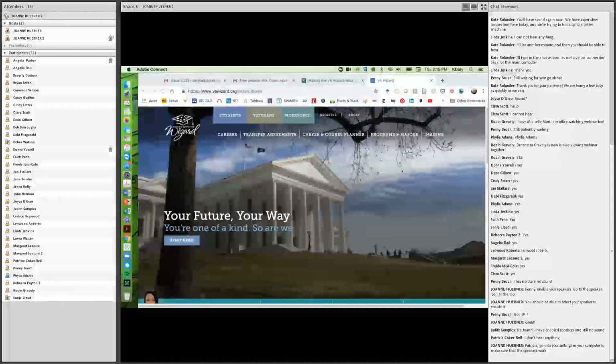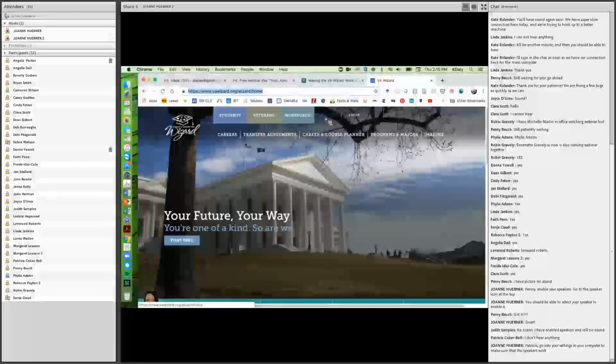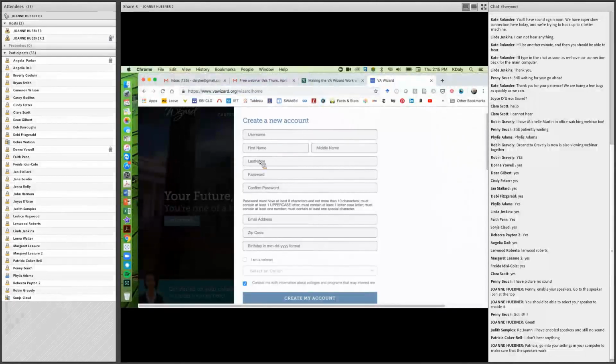So a couple things. First of all, if you do not have a Wizard account, I would strongly suggest that you go ahead and just register for one. You go to vawizard.org right there on the screen and just click register. And this is what your participants will need to do as well for you to get them up and running. So it's the same process for you or anybody.